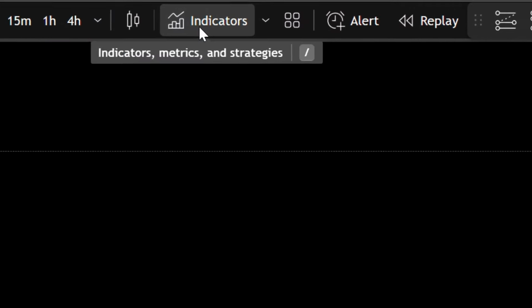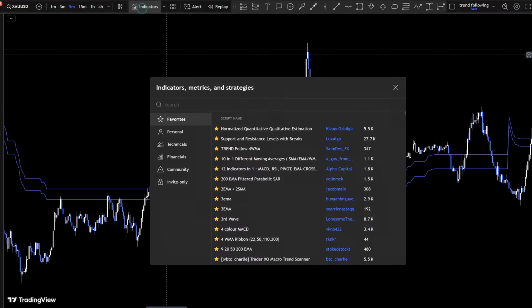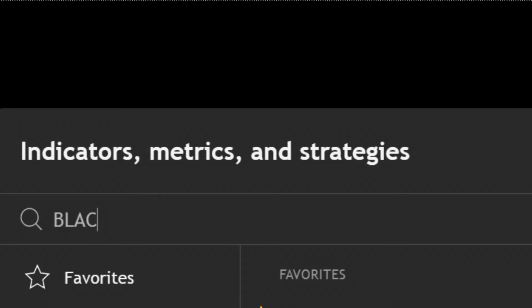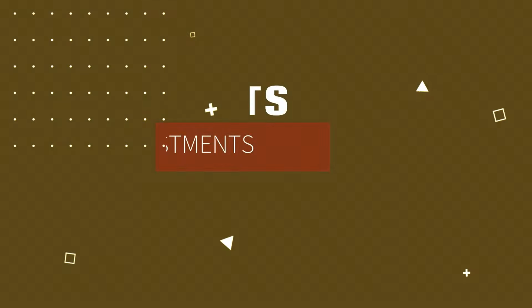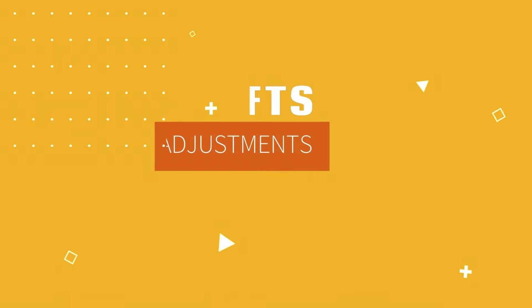Look at your trading platform, click the Indicators button at the top, and a search bar should pop up. Then type Black Flag FTS in there. Hit enter and you'll see it shows up as an option. Click on it to drop it on your chart. Alright, we need to set up the second one to work differently from the first.